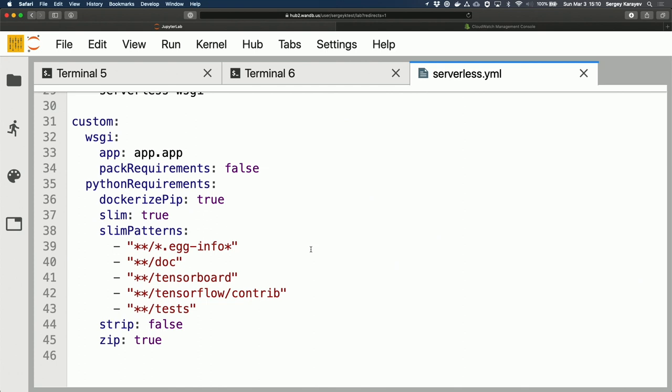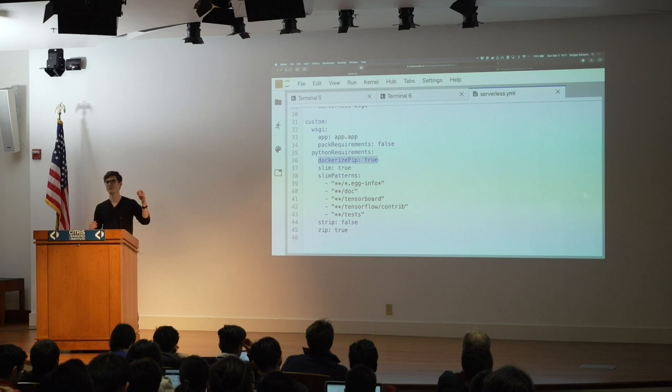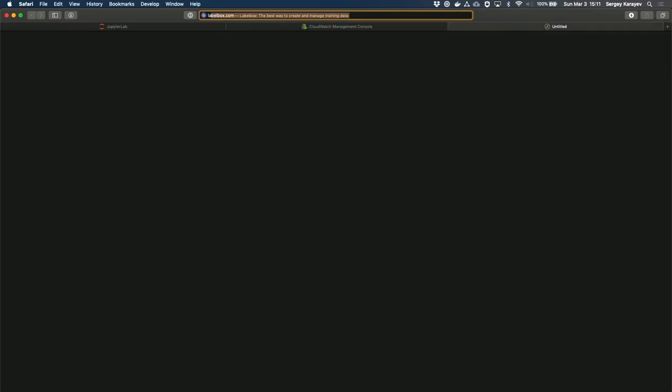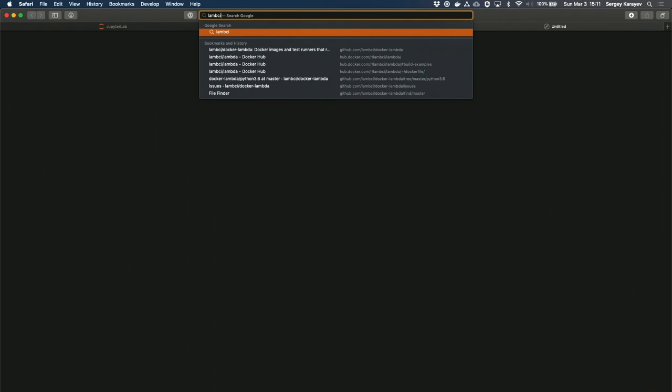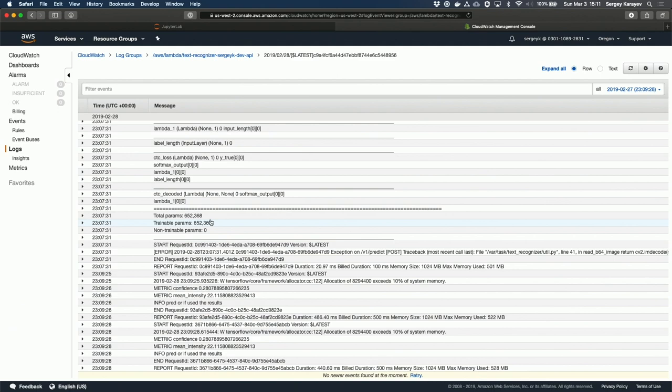One of the things that it's going to do is build the Python packages in a Docker container that is exactly the Lambda environment. There is a lambci Lambda Docker image or something. Some nice people figured out exactly all the libraries and everything that's on the AWS Lambda runtime, and they made a Docker container that has exactly that, and they keep it updated. So if we compile everything on this container, it should be exactly the versions that are optimized and used on AWS Lambda. So that's what this Dockerized pip means.